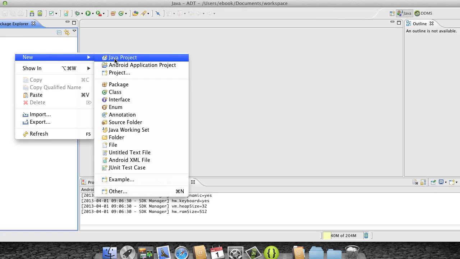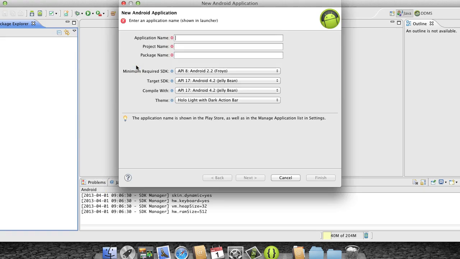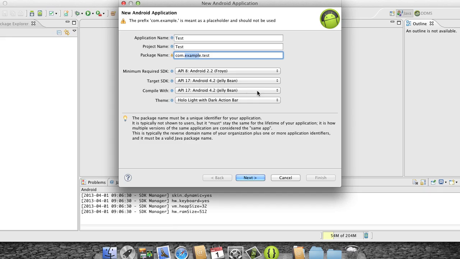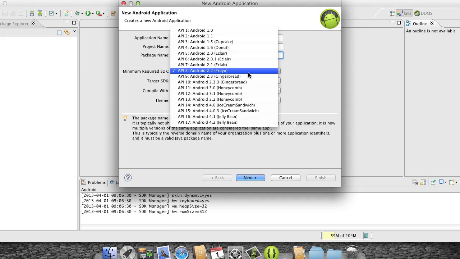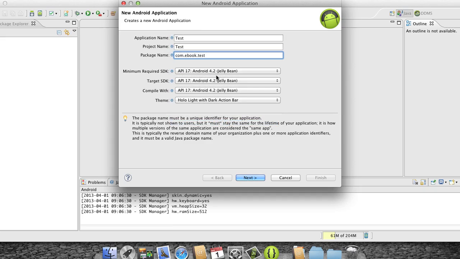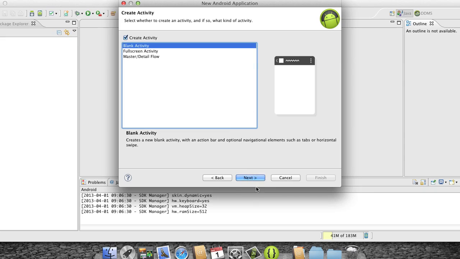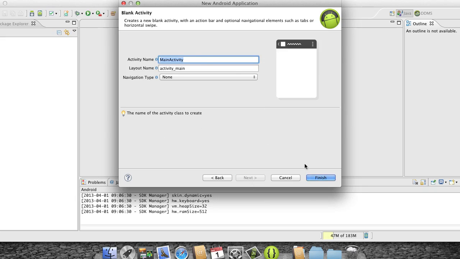So we'll go with a new Android application project. Click that. And let's just call this test. We need to set the package name to something unique. And we'll go with API 17 right straight down across the board. Click Next. We'll have a blank activity, and we can go with the defaults here. Normally I do. Main activity is going to be the activity name of the workspace activity, and then the layout name, and so forth.